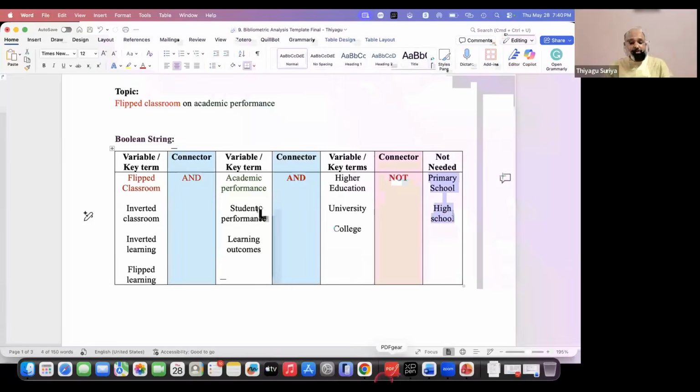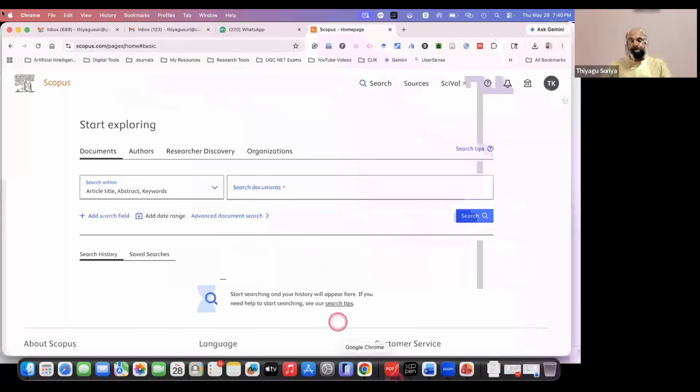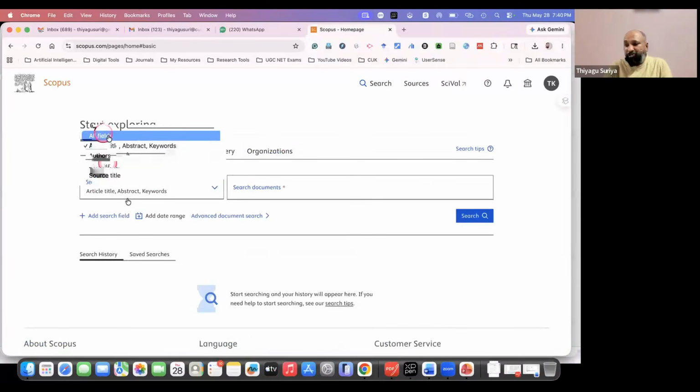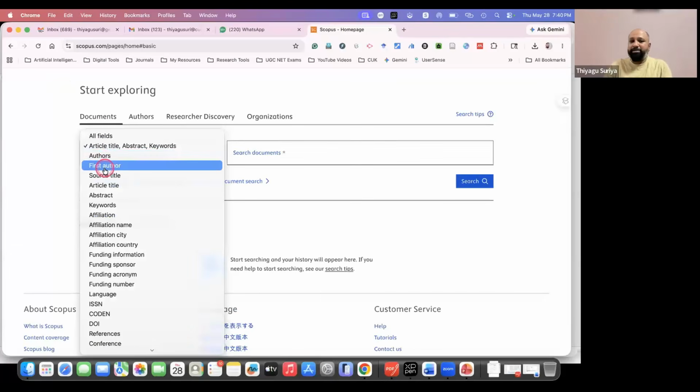I'm just going to Scopus. Now, when I go to search, if you click this, we are finding all. Suppose you want to go with the author, first author, source title, article title, abstract, keywords, affiliation. But my intention is to search these key terms in the article title, abstract, or keywords, because people use flipped classroom as well as academic performance in the keywords, or they use them in the abstract. Sometimes they will not use it in the title, but they use it in the abstract.